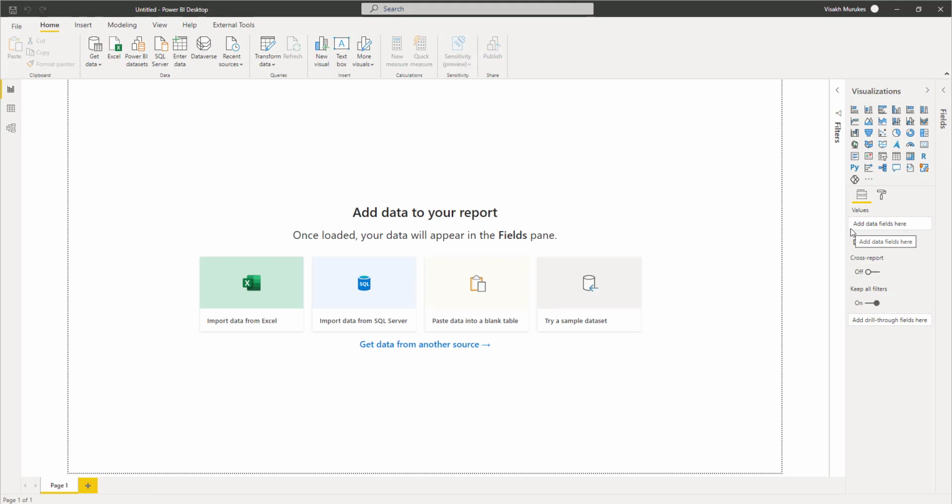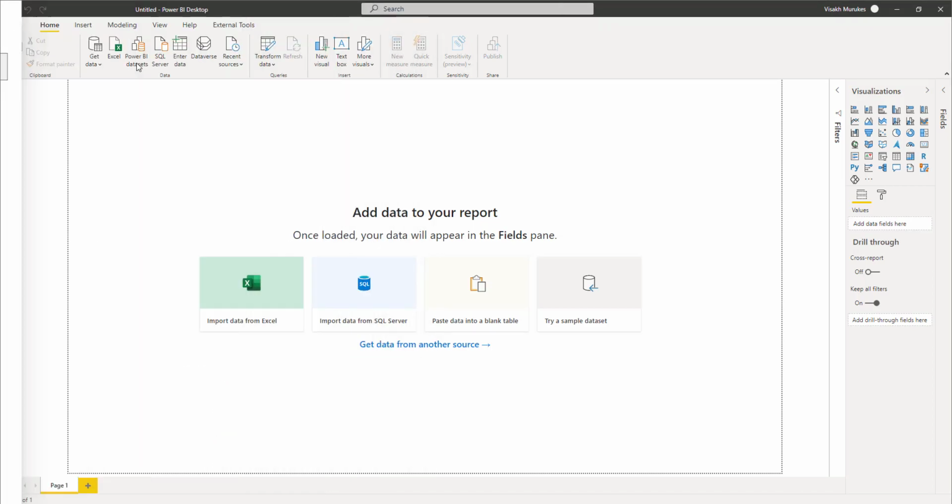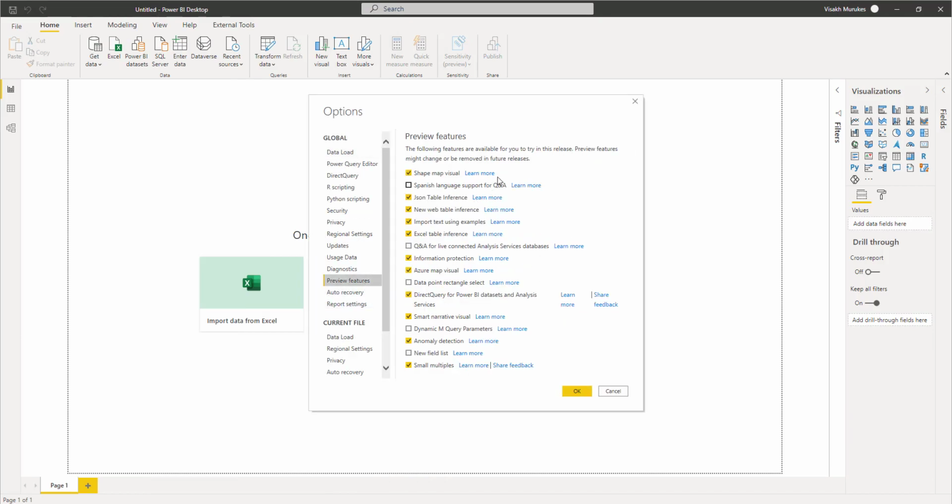Since Azure Maps is still in preview stage, as with every other preview feature, we need to first enable it. For this purpose, we need to go to File, Options and Settings, go to the Options, and in the Preview Features tab, you can see that there is an entry for Azure Map Visual. I have already enabled it. So if you have not enabled it before you start, you need to come and enable this feature here.